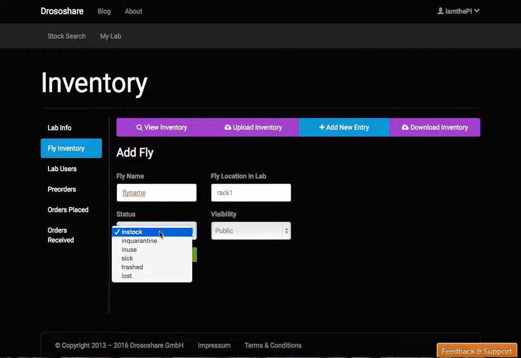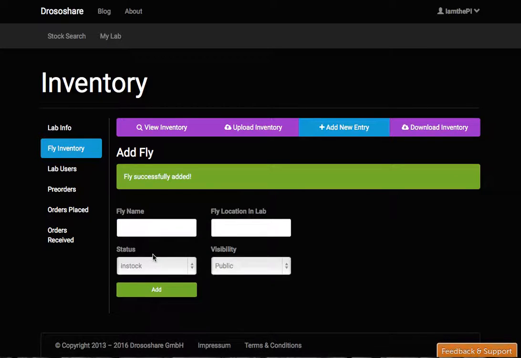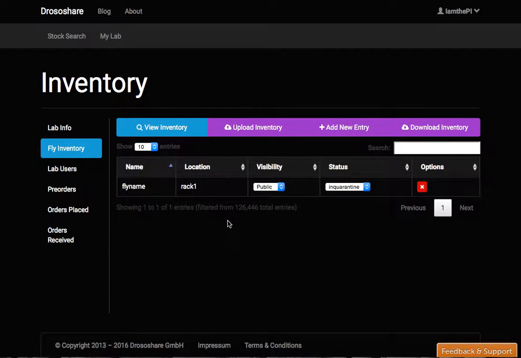And the most useful one is in quarantine. If you have mites in it, you may set it as in quarantine so that people can get it from another source if it exists, or wait until it's safe. So if you view the inventory, you have the name and the location.